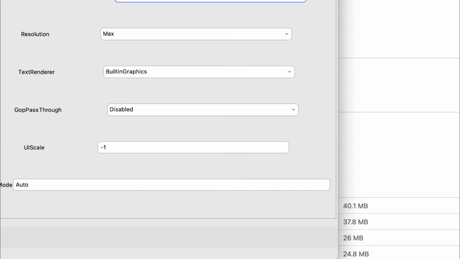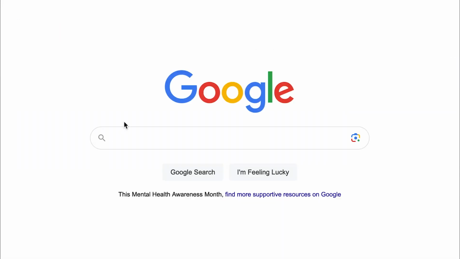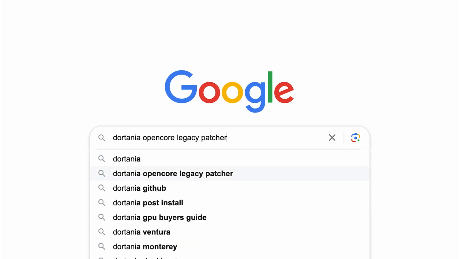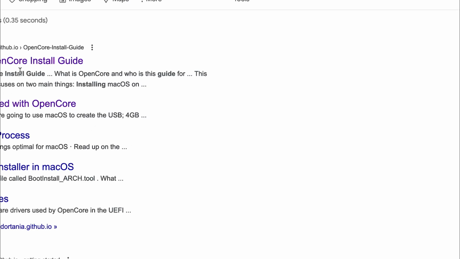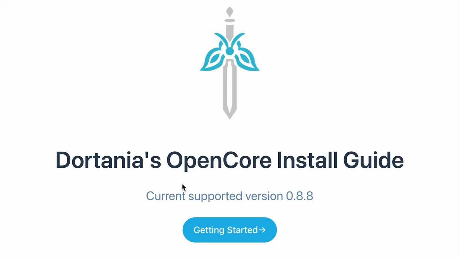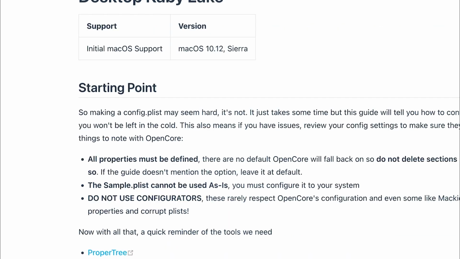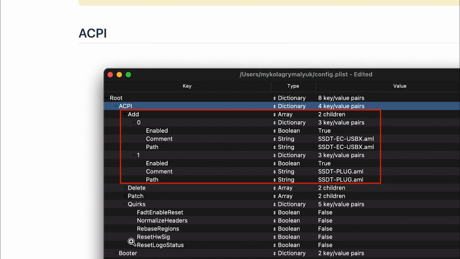All right, so if we go back over here, here's your Dortania guide. So what you want to do is you'll get started, and then you'll go over here to your configurations. Again, we're doing Kaby Lake, so we'll click on the Kaby Lake, and that will tell you where you need to be with all your settings.